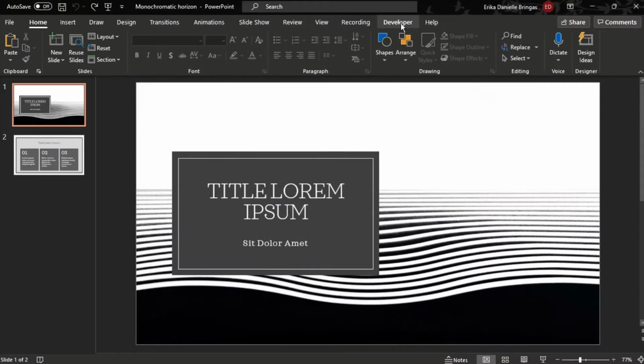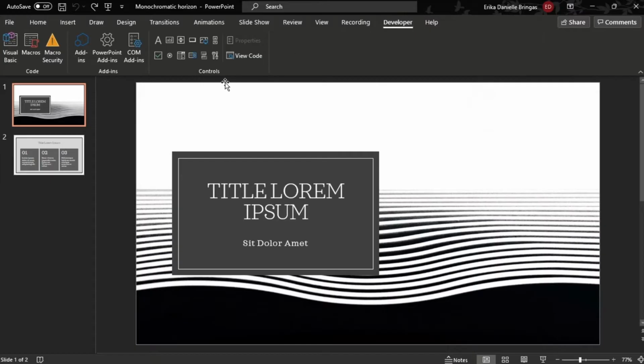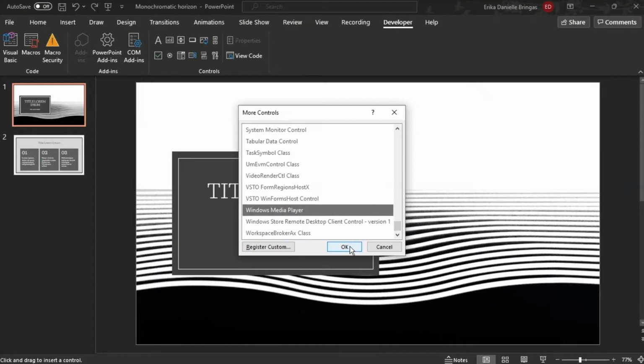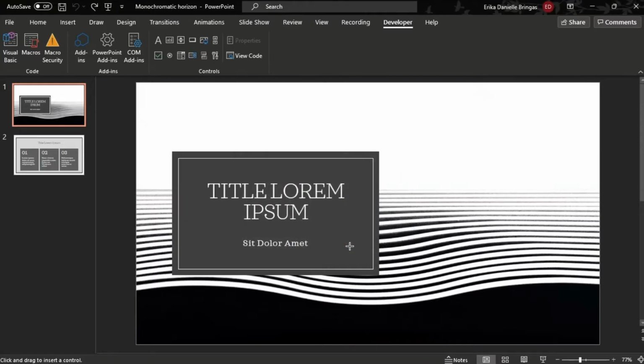In the Developer tab ribbon, navigate to the Control section and then access the More Controls option. In the More Controls pop-up, scroll down to the bottom of the list and select Windows Media Player. Click anywhere on your slide to create the new Windows Media Player instance.